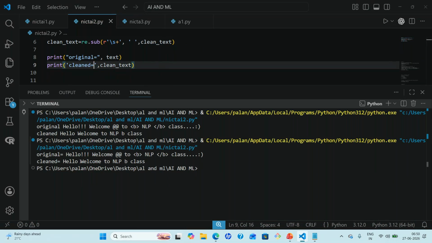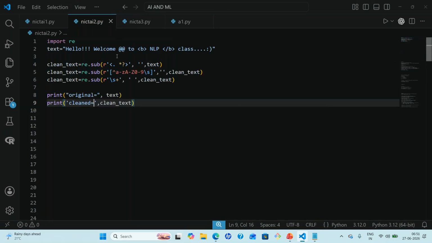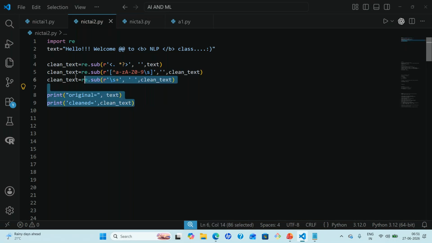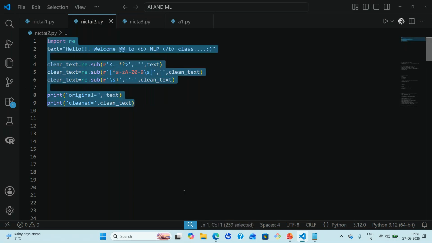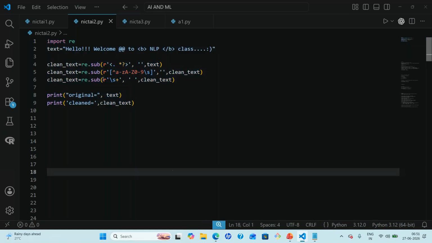I got the message, hello, welcome to NLP B classes. We removed all the noise, the noise removal concept. Sir, since we have added the HTML tags, it only removed the angle brackets and kept the alphabetical part. So is it the expected behavior, or should it remove the complete HTML tags?